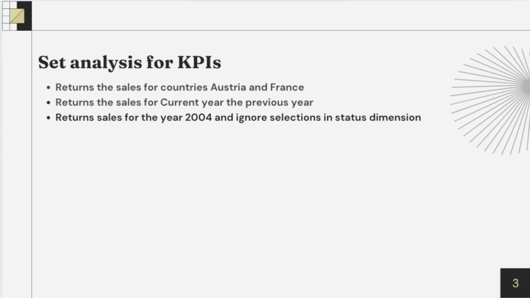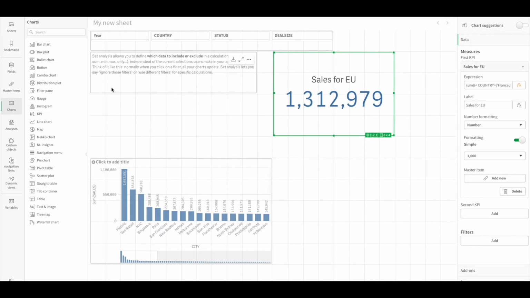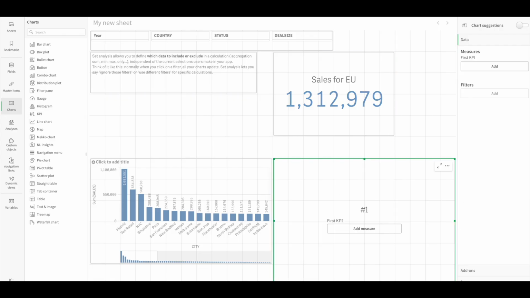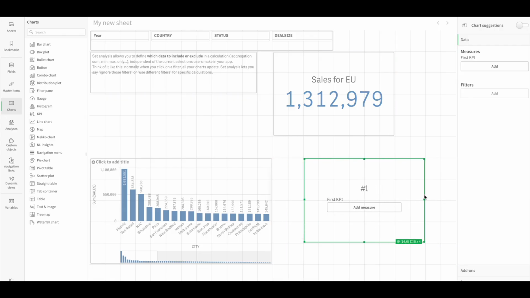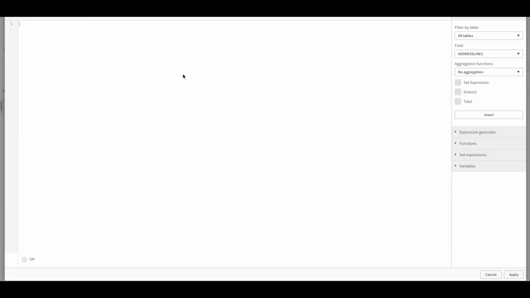Now we move to example number 2. For example number 2, we will create a KPI chart that returns the sales of the current year versus the previous year. Let's dive in. Alright, so let's start by adding a new KPI chart. And now we'll be calculating the sum of sales for a specific period of time. Same as before, we'll be adding the core of the set analysis, the set expression.